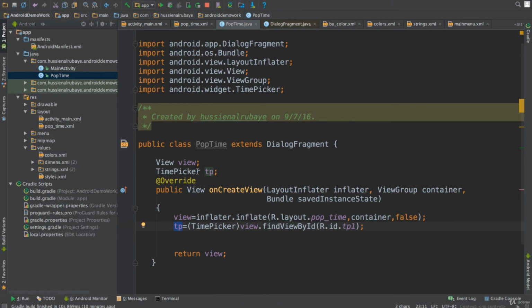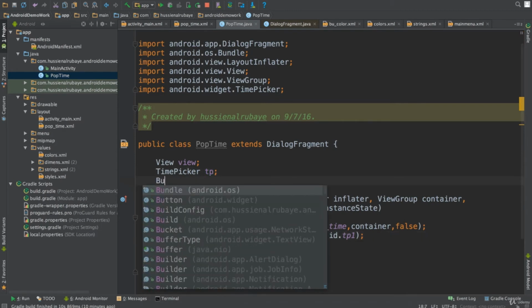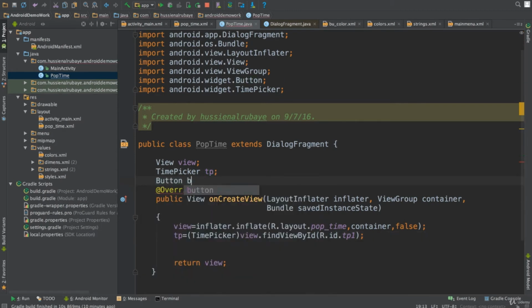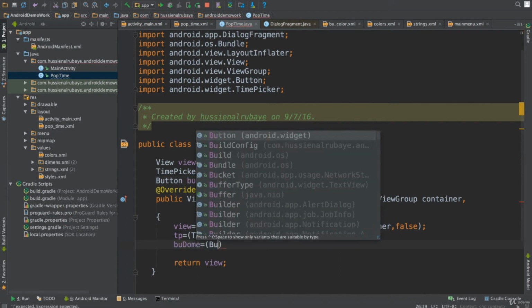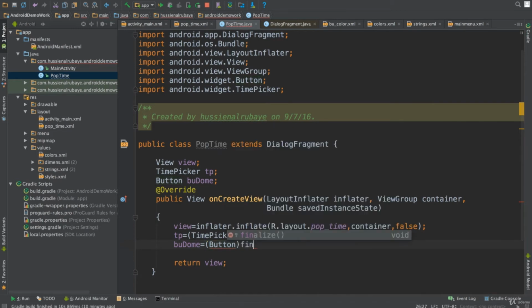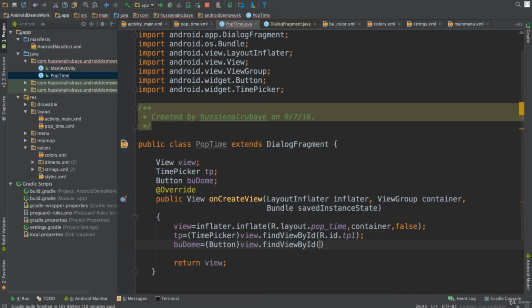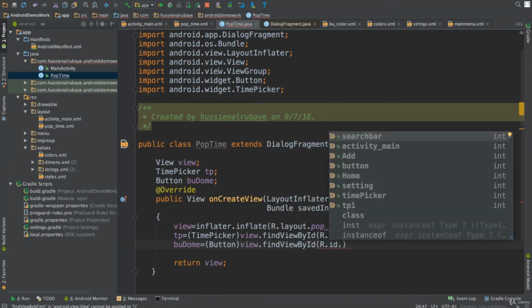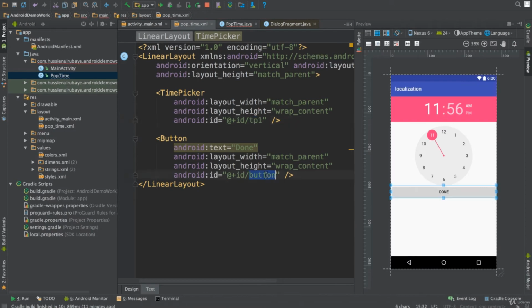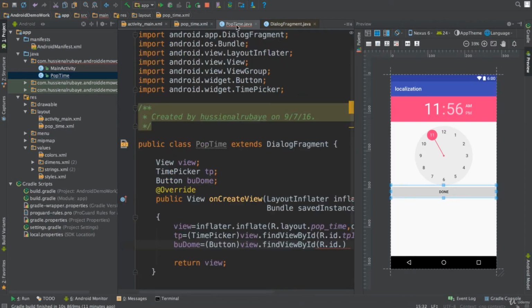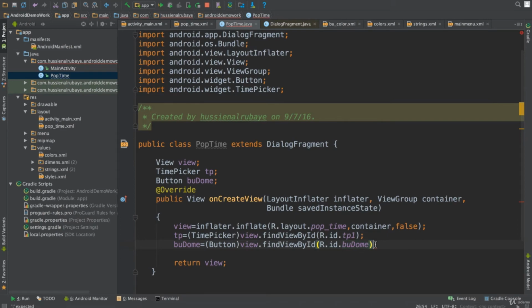Also, I will do some operation for the button. I have a button, so let me say button, bu done, the name of the button. When I want to access it, following the naming convention, bu done equals, I'm doing casting for button, then find view by ID. I'm looking for view dot find view by ID, R dot id dot the ID of the button. If you go here, you would see the button has the name bu name, so just give it the specific ID. So here you go. Now I have access to everything and everything is good.